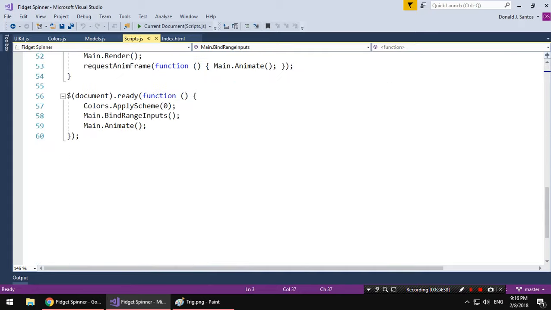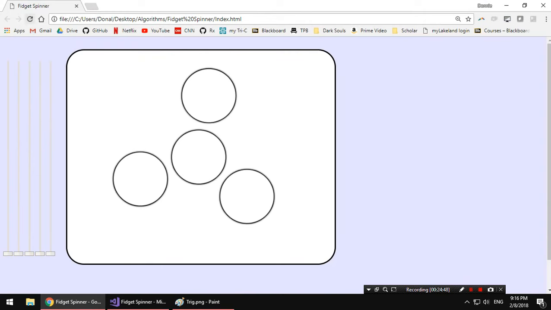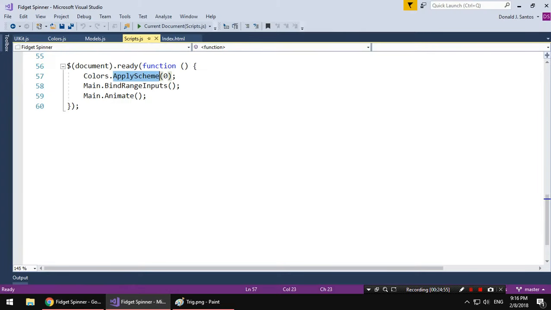I will start by showing you the document ready. This is what happens when the page loads. So what does it do? It applies color scheme 0, obviously. When I reset, the models are reset and it applies the first color scheme. And then it says bind range inputs. So what does that do?